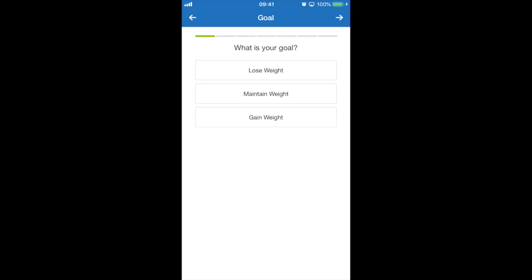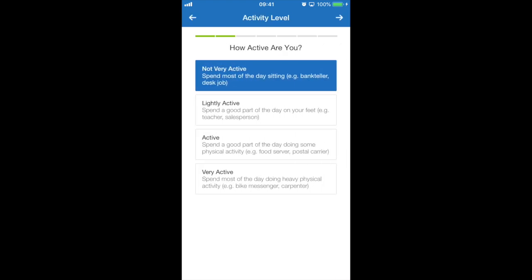Now MyFitnessPal app is going to ask you, what is your goal? Do you want to lose weight? Do you want to gain weight? Or do you want to maintain weight? So pick the one that best suits your needs.